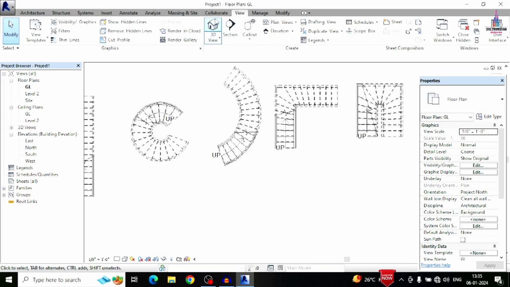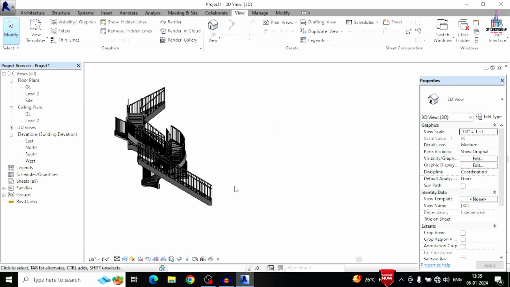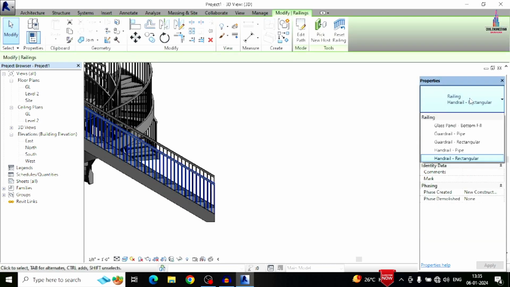Click on the view option here. Now we can click on the 3D view option. Now you can see this is the pattern. So you can change the pattern of this particular railing also. So you can select the railing. So it will be consisting of the handrail.